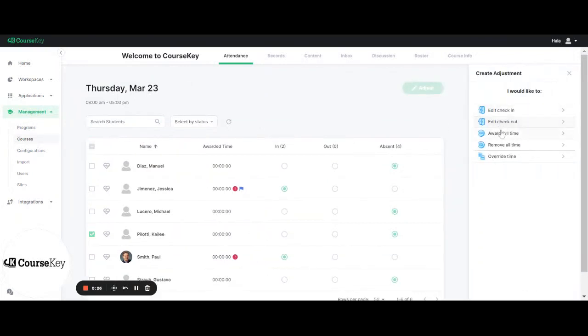You have a few different options of type of adjustments you can make. You can edit the check-in, which is when the student arrived for class. You can edit the check-out, which is when the student was checked out for class. You can award the student full-time, meaning they were there during the whole time, whether that's 8 to 5 or however long the course is. You can remove full-time, which means students will get no time. You can also override the time, meaning you can manually edit in a customized check-in time and a customized check-out time. Let's go through these one by one.